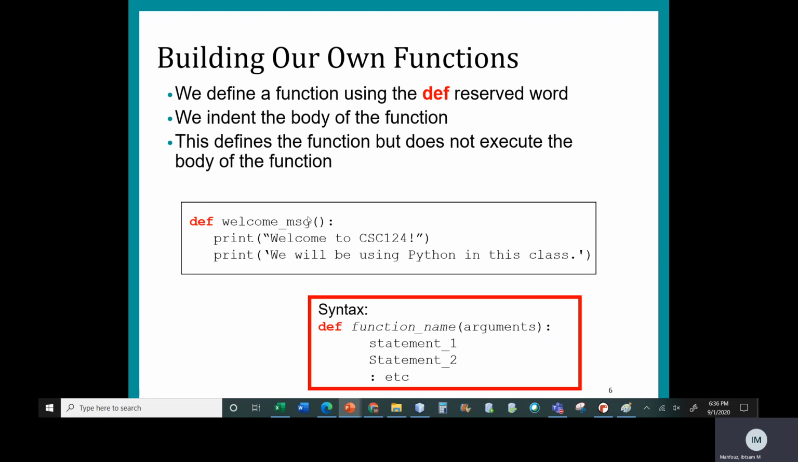Now these parentheses can be empty parentheses, or they can take some arguments. And what we're going to do in this chapter is see all the different variations. And then you put a colon, and underneath the colon, you put all that you want the function to do. So let's do this together.